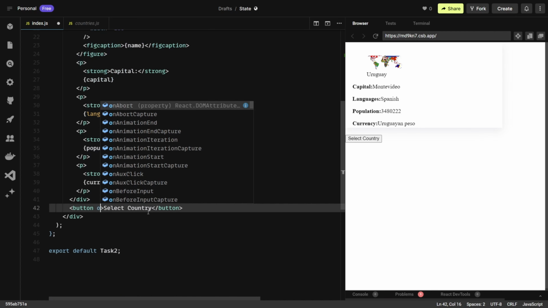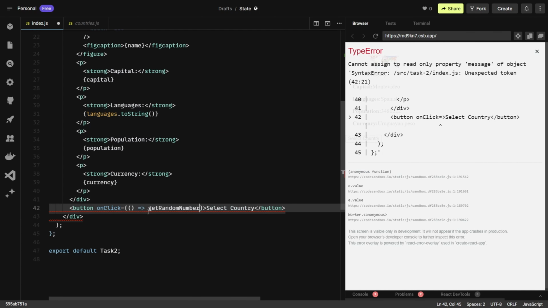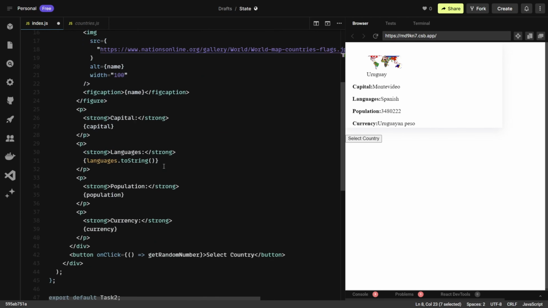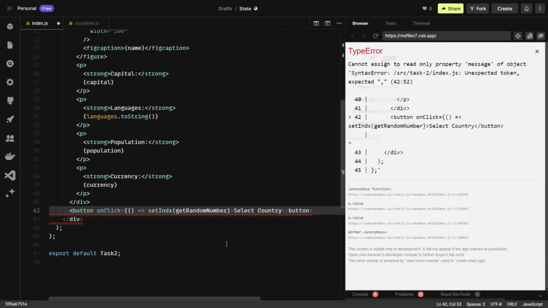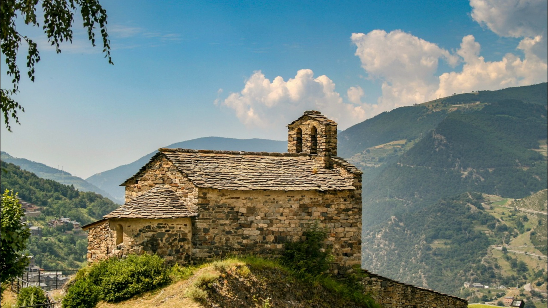Now let's add the setter function with getRandomNumber to the button. When we click the select entry, a new random number will be generated. Everything works. The task is now completed. Now let's click the button and see which entry I will visit. Oh, great, I have never been in Andorra. I will record a new video when I visit that country.